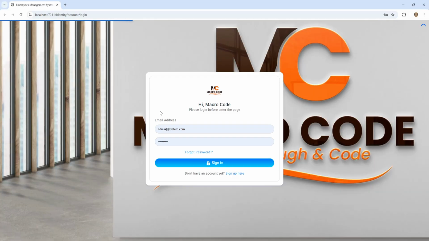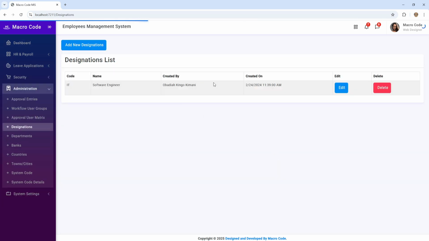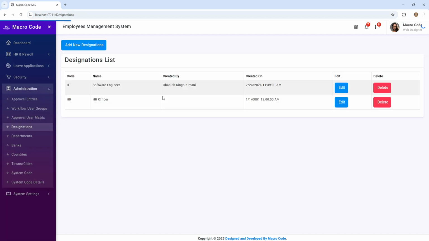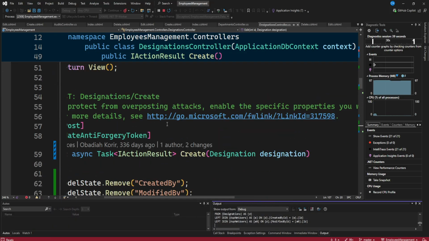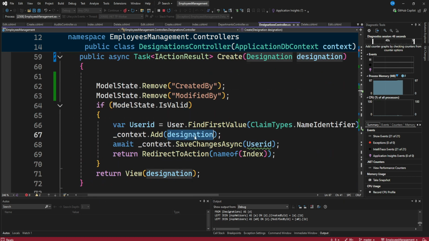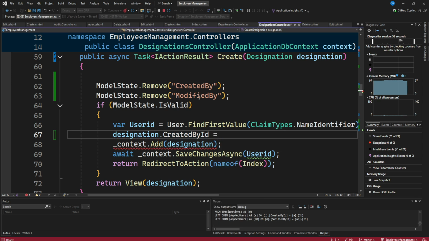So let's just log in. So our app is signing in. So as you can see, there we go. Then if we go to our designation, we can add new designation. You see, you can say here HR, then we say here HR officer. So if we say register, you see we have our HR officer, but there is something wrong. You see the created by, we don't have the value for the created by and even the created on. That means if you go to our register, that is the create post action, we don't have those two things here. So we should actually ensure all our records are able to track who created and who actually modified.